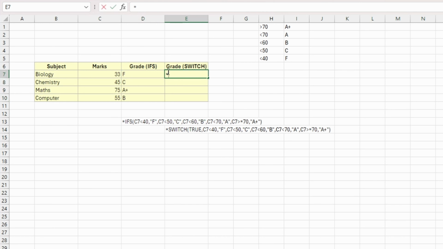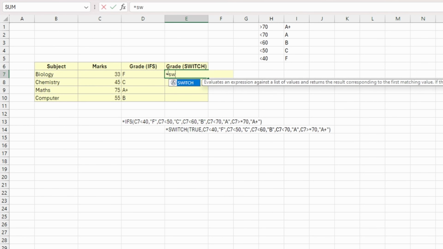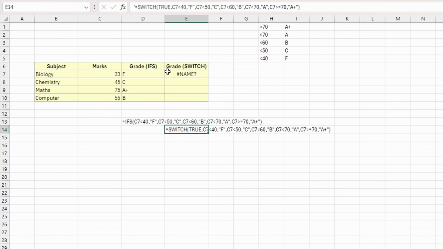In the switch function, let's try a statement. The expression is C7 and we need a greater than sign and 70, then A. It gives an error because I wanted to show you that we cannot concatenate the logic with numbers or text in the switch function. Alternatively, we can use it like this.